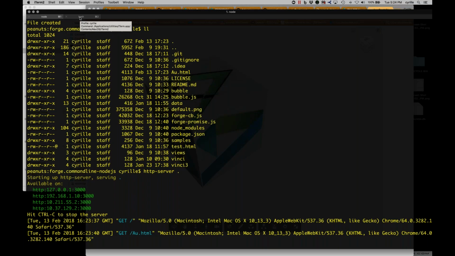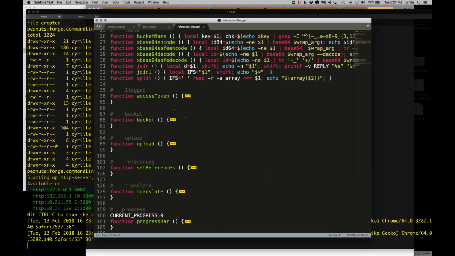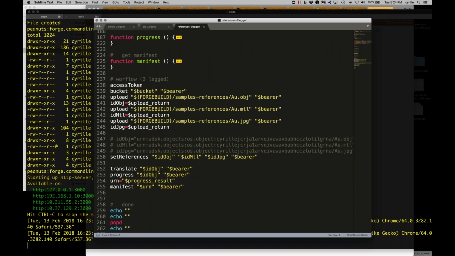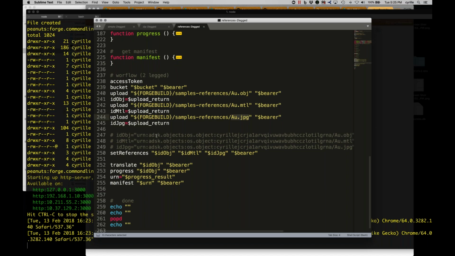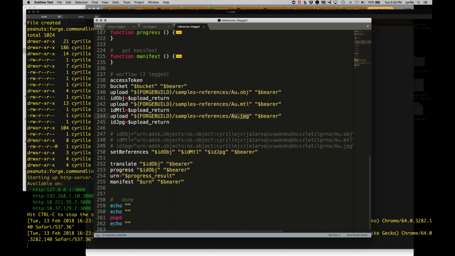With references, the workflow has been broken a bit. I still have the access token, I still have the bucket, but this time you see that I'm uploading each file individually. So I have the AU file, AUOBG file, AUMTL file, and the texture AUJPEG file. Once I have these three resources uploaded, then I can set the reference between all these files, and then I can translate this file using the references. And that's an important thing.